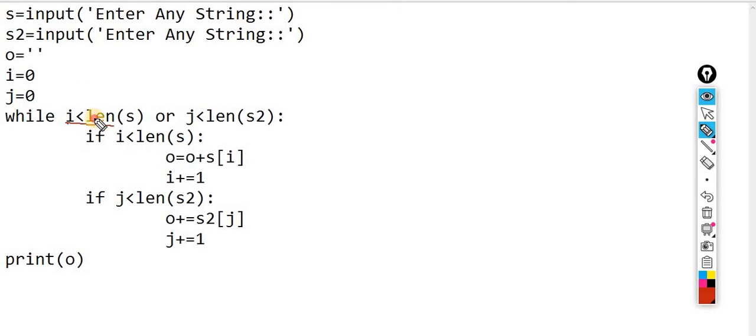So this is the way, because I have to iterate through, and if any of these conditions is true, the starting position 0 less than, let's suppose 3, or 0 less than 4. Just imagine the length of the second string is 4 and the first string is 3. So what I have to do here: 0 less than 3, perfect. So print S of 0, good, and I value becomes 1. Here again the same, S2 of J, that means 0, and J value becomes 1.